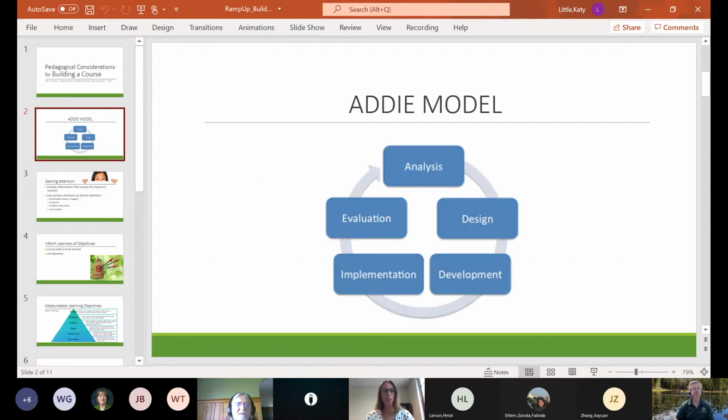So first, let's talk a little bit about the big picture of course design. So this is sort of the 30,000-foot view of what to consider when you're developing a course. The ADDIE model is a really popular model that instructional designers use when they're developing online courses. And there are 5 phases in this model. And as you can see here, they are analysis, design, development, implementation, and evaluation.